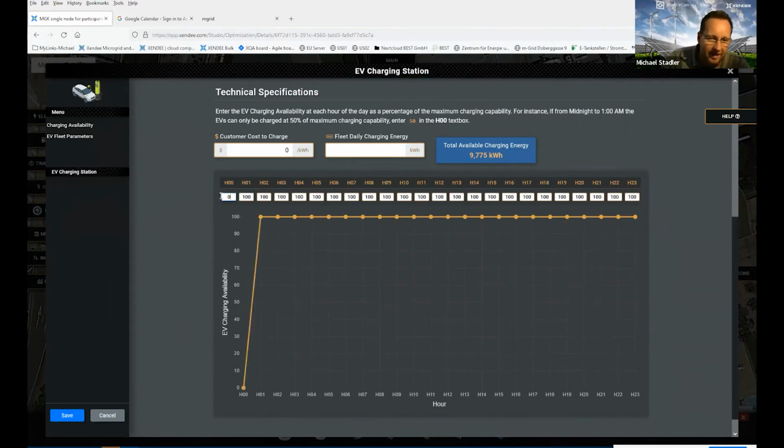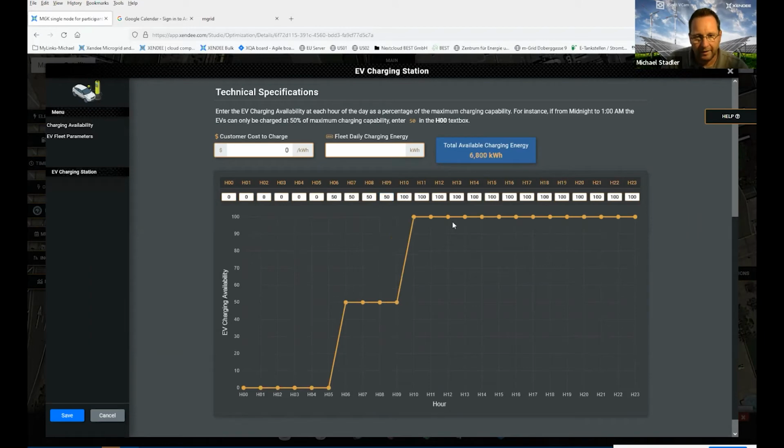But what we are saying here is that between midnight and 5 in the morning, there's no car connected, so it's pointless to think about charging these cars, right? But then let's say at 6 in the morning, the first cars are showing up, and let's say 50% of our staff is around, starting at 6 in the morning. And this goes until 9 o'clock, and then starting at 10, everyone is in, and then they start leaving again at 8 p.m. So basically, this is the availability of when the cars show up.